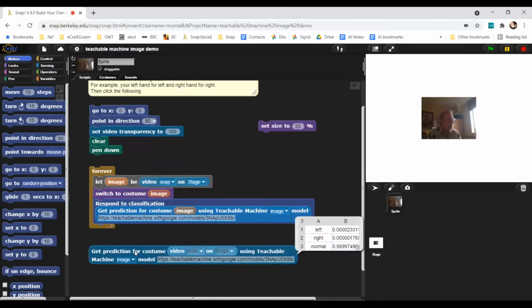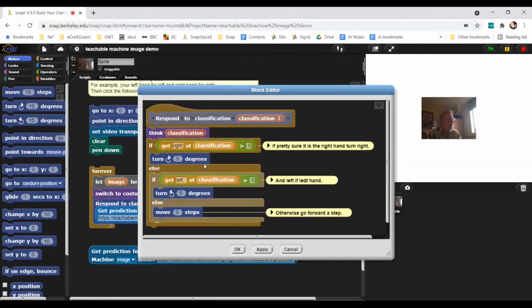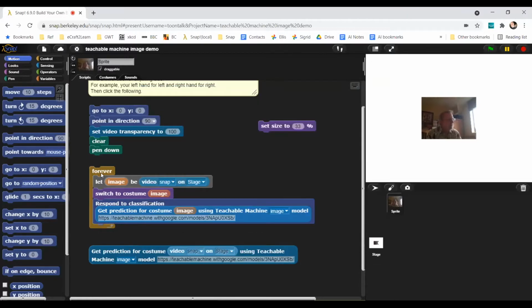Basically, it comes back with a little table saying that normal is 99.99% because it didn't see a hand. And now, if I put my hand up, it says left hand and so on. So here's a program that grabs an image from the camera, shows it, but actually shows it small just for fun. And then the respond to classification is a very simple little demo thing where if right is more than 50% confident, then it turns right. And if it's a left hand, then it turns left. And if it's neither hand, then it goes forward and just does this forever.